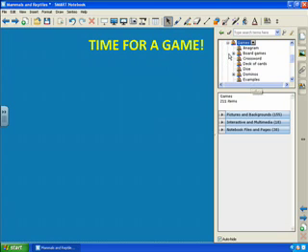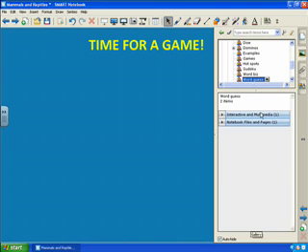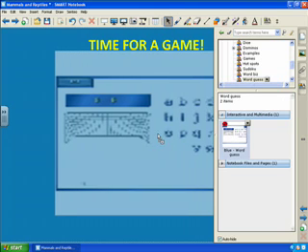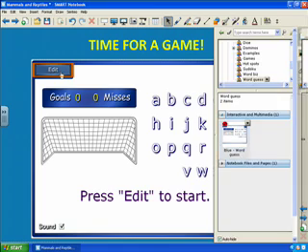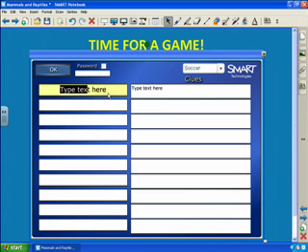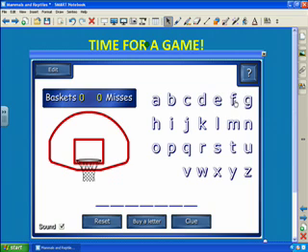You'll also find interactive games in the Lesson Activity Toolkit Games folder. There are customizable crossword puzzles, board games like checkers and chess, and a word guess game. Once again, just click on the Edit button and type in your word. Your students can guess the letters of the word and will score a basket for each correct letter.